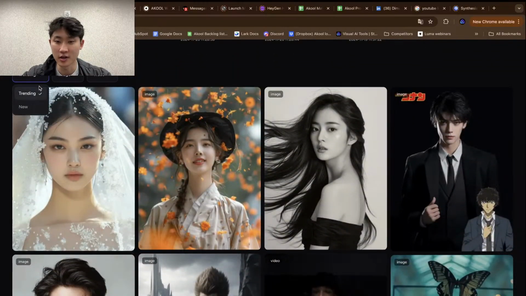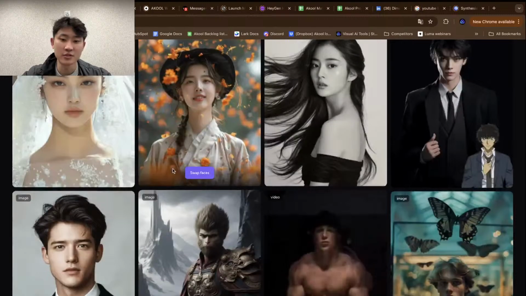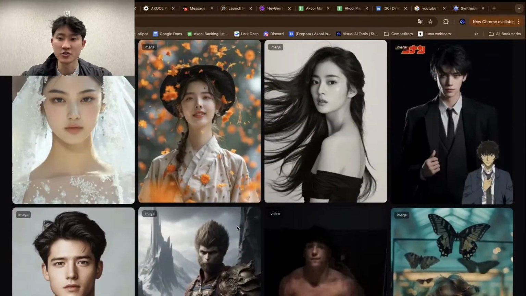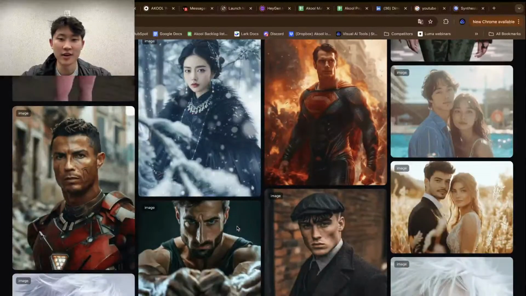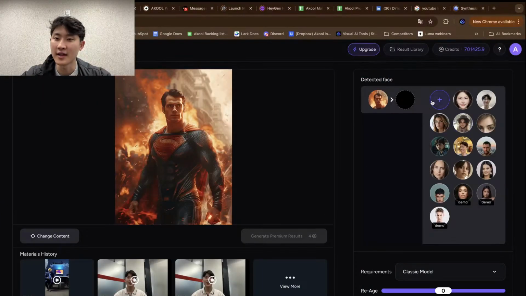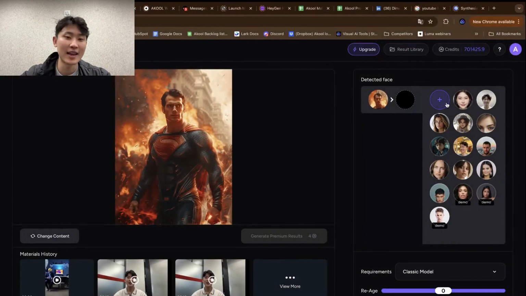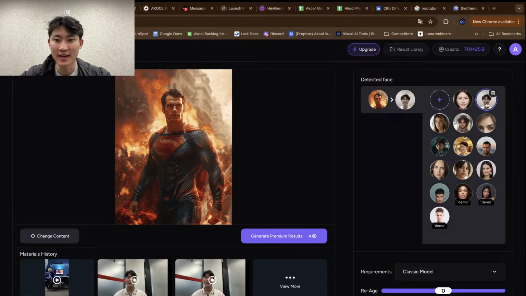You can categorize it by trending or new, by image or video. But let's do trending, and then you can just look through all of the provided pictures, and I kind of want to see what I look like as Superman. So I'm going to swap face, and then again, you can just click on this plus button to add any picture you'd like, but I already added a picture of myself a while ago, so I'll just click on that. If you have multiple faces, you can just click on each individual face and choose different faces.